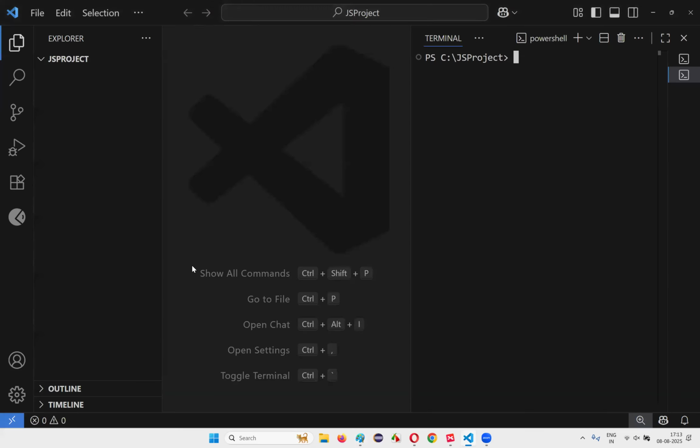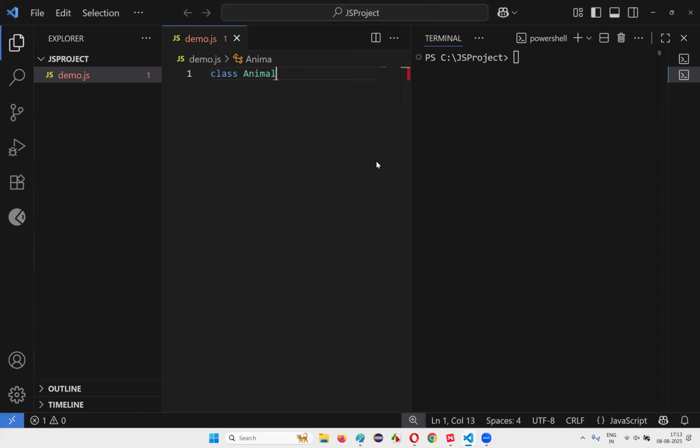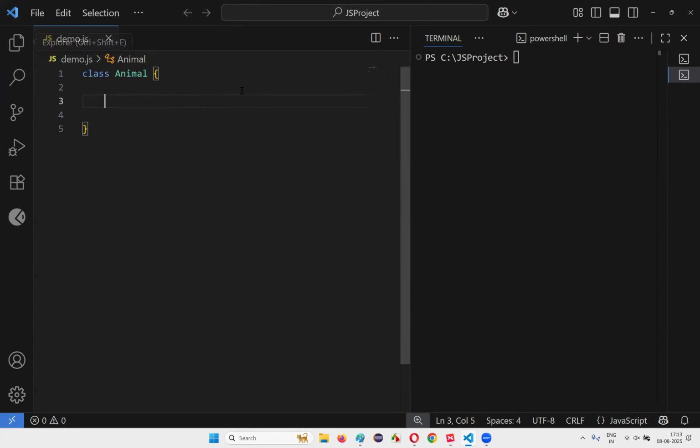For that, I'll launch Visual Studio Code, and here let me create a JavaScript file, and here I'm going to create a class. I'll name this class animal. Inside this animal class, I'm going to create a sample method, let's say eat method, and here I'll write animal is eating. When this particular method inside this class is called, I'll just print animal is eating.